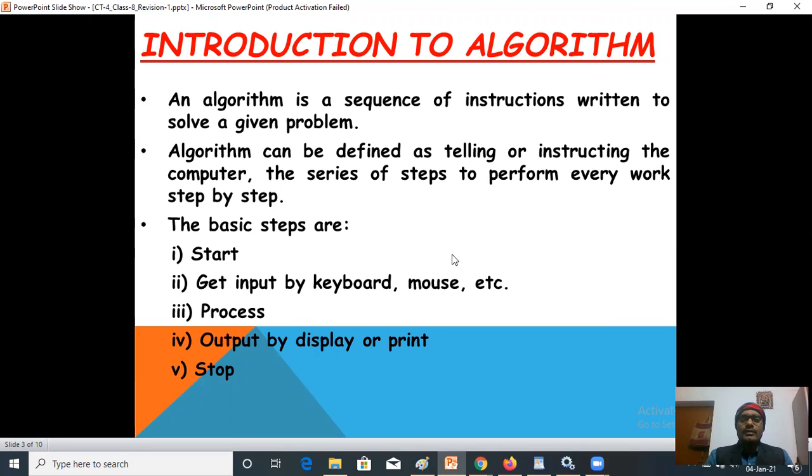sequence. Okay, so algorithm can be defined as telling or instructing the computer the series of steps to perform every work step by step. And you can see the basic steps are: first step is start, second step get input by keyboard, mouse, etc., or by any inputting device you can get input. Third is process. Fourth is output by display or print, and fifth is stop. So these are the five basic steps of an algorithm.